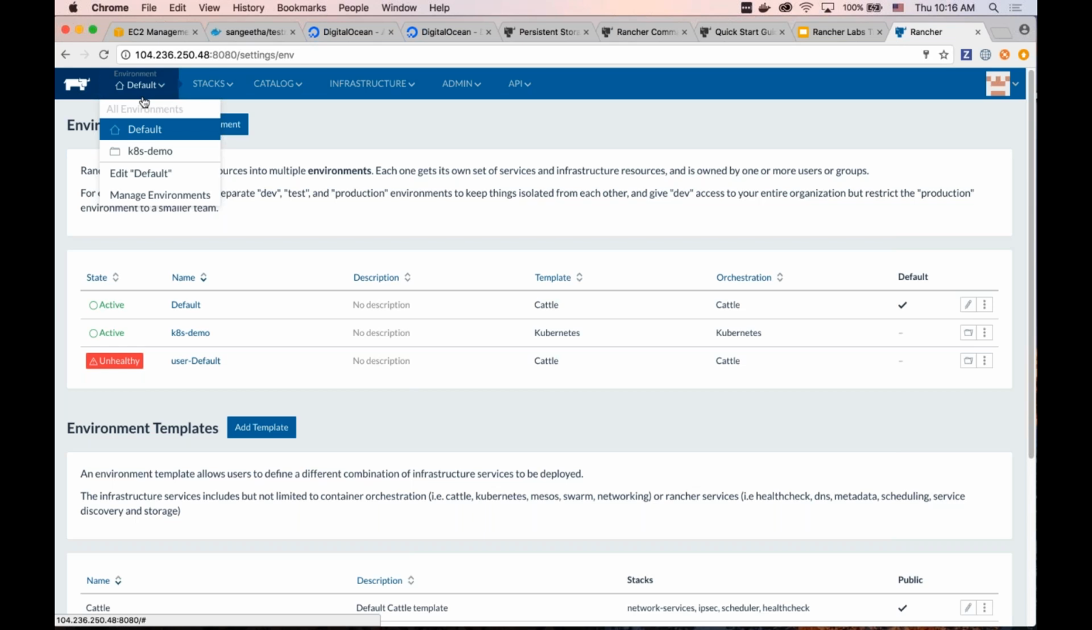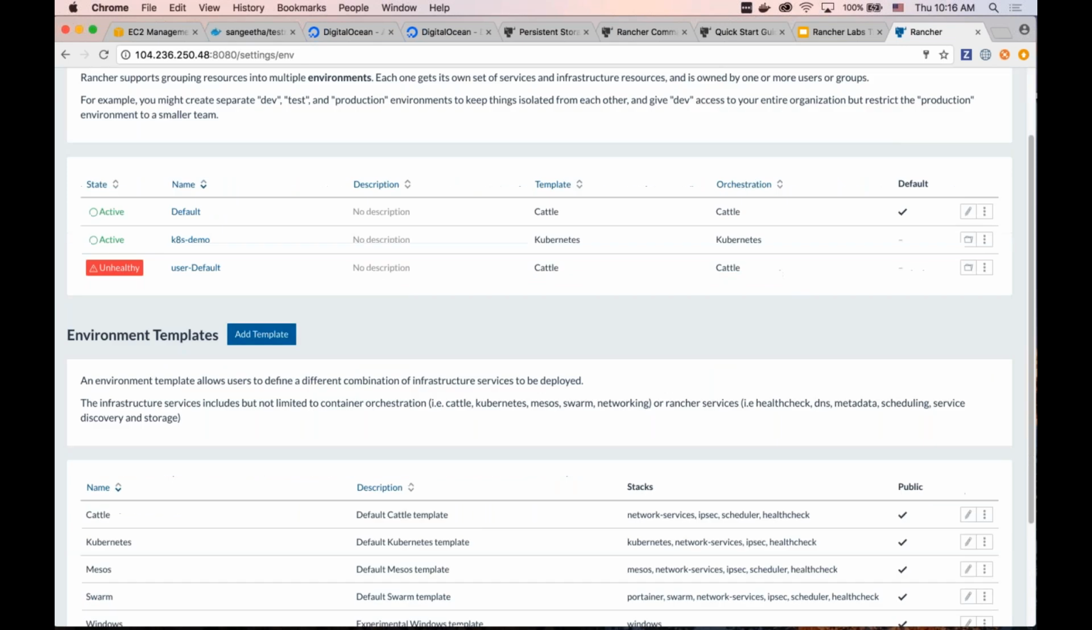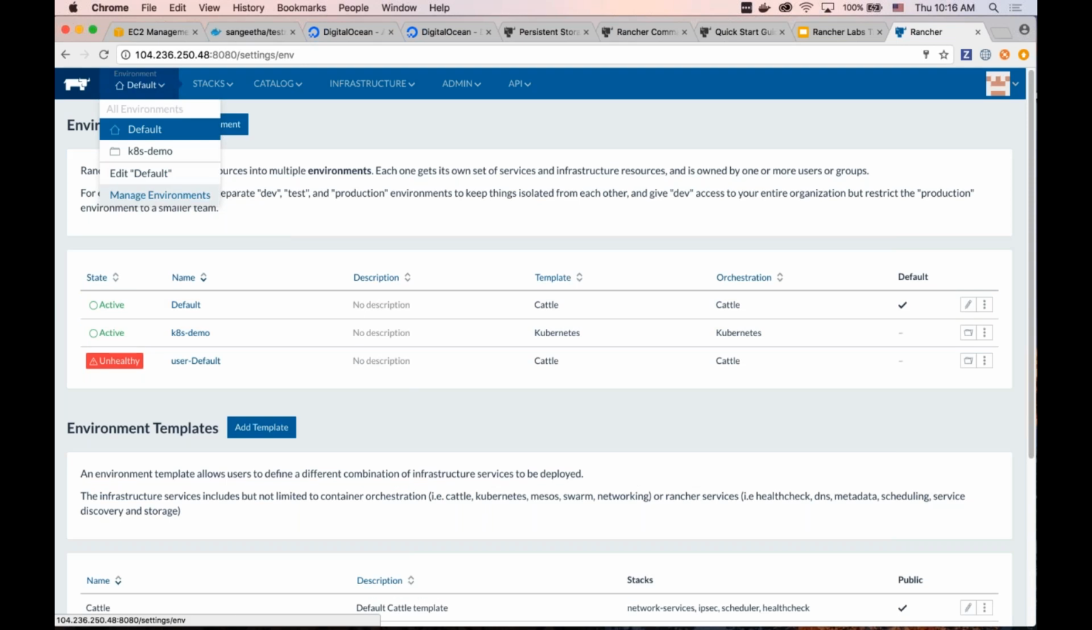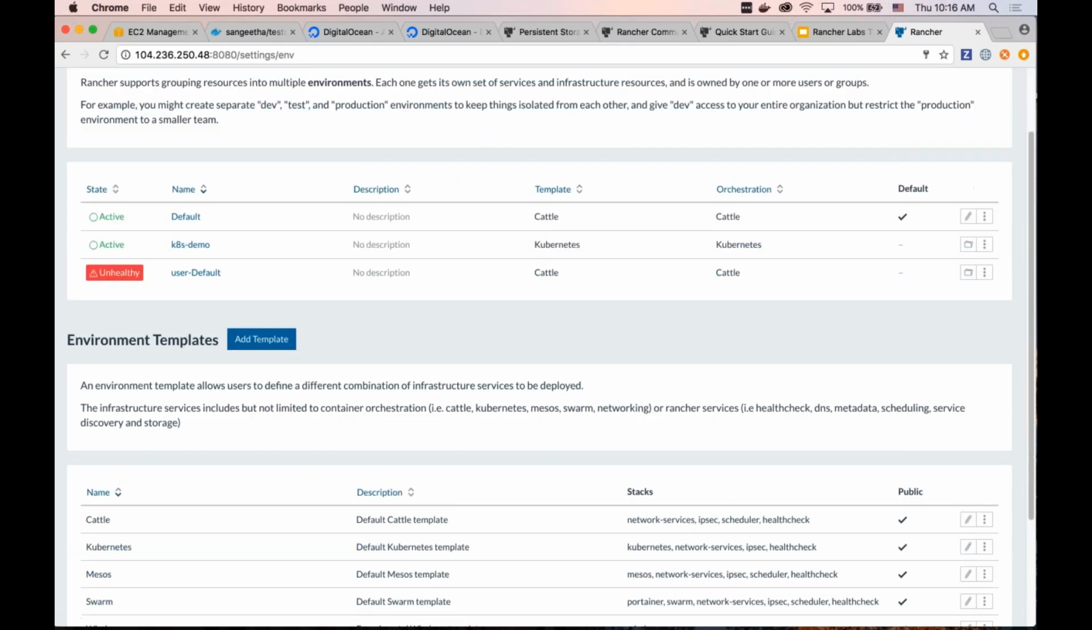So what I'm going to do now is actually create an environment template. And I'll explain to you what an environment template is in a second. So here, again, we are under Manage Environments. And then here we see environment templates. So I'm going to click on Add Template here.